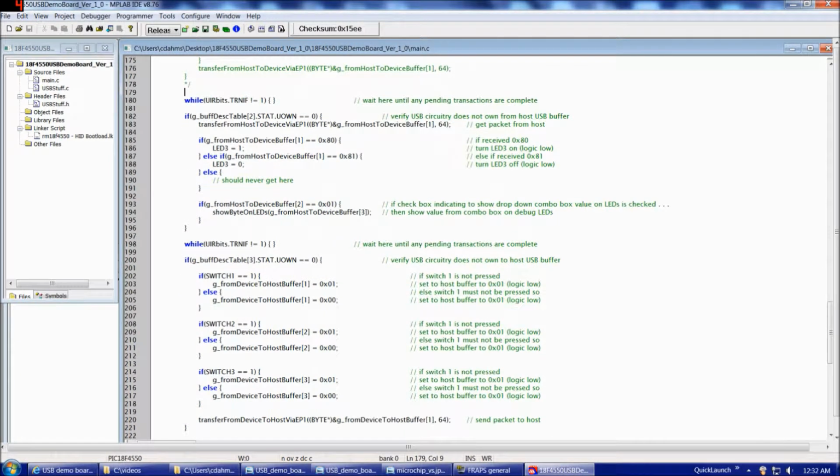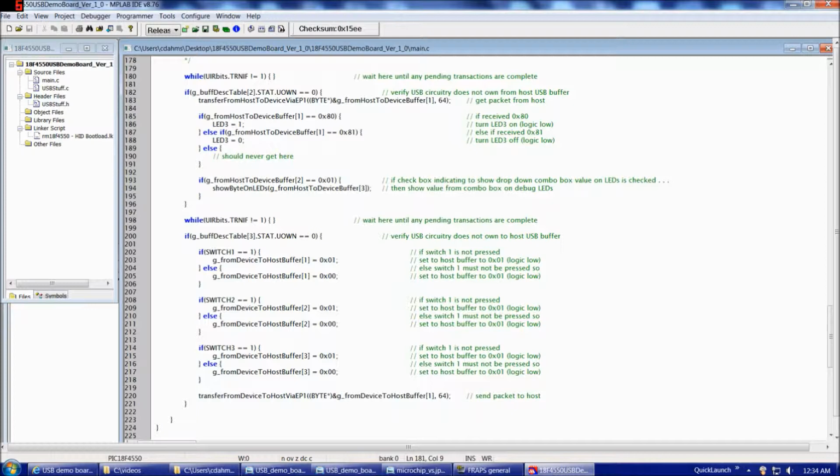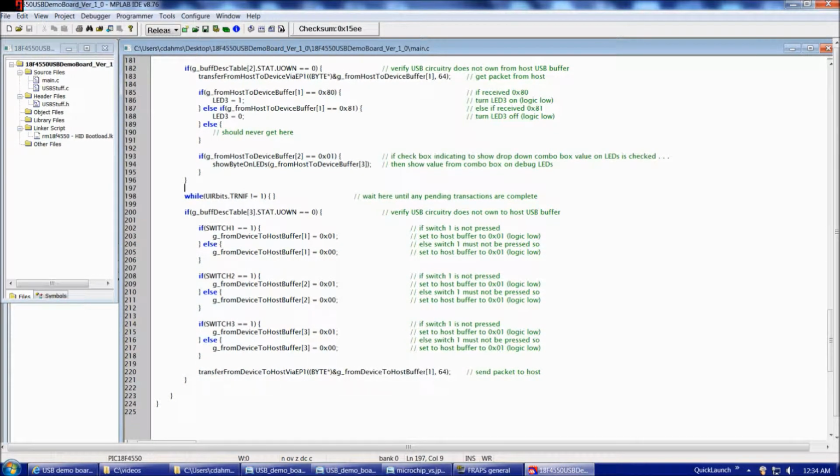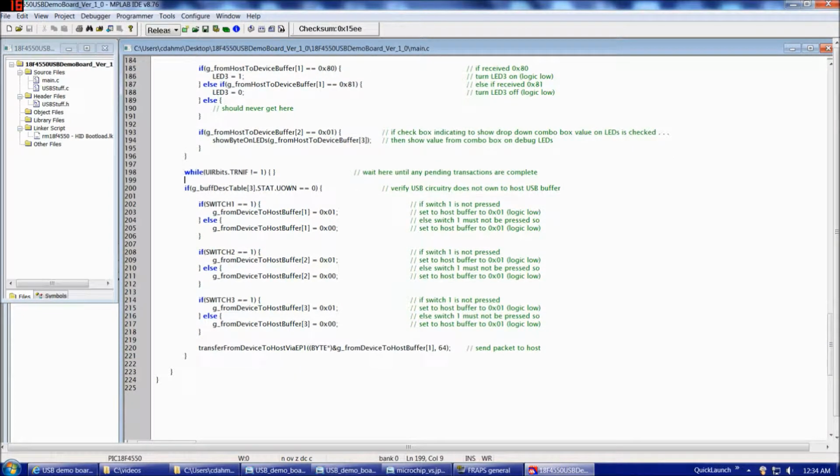Continuing down, we'll get to the code that actually transfers our data. So first we check a special function register here to make sure that there aren't any more transactions pending. Then we have our code that receives the buffer from the host and updates the LEDs on our circuit board appropriately. Then again, we're going to check and make sure that all our pending transactions are complete. Then we're going to have our code that's going to check what the state of the 3 switches on the circuit board is and then set that into the buffer that the host can read. So that concludes a quick overview of main.c and usbstuff.c.